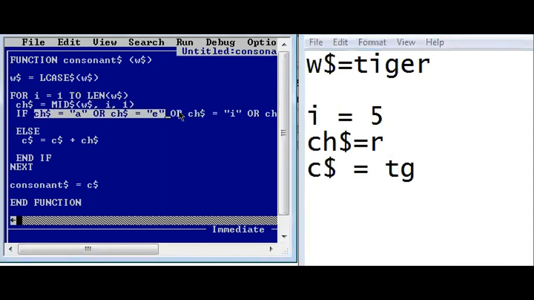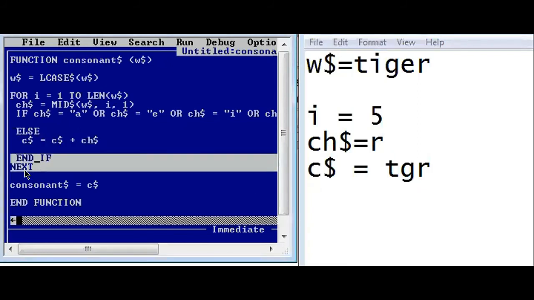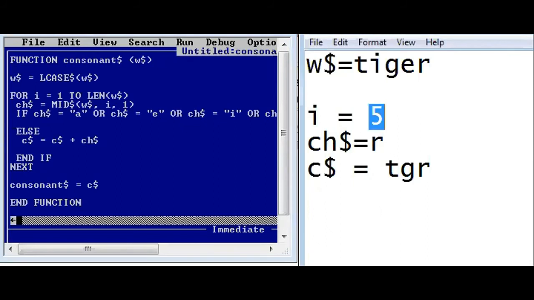Condition checking will take place. It will become false. Since our condition is false, our control will go to the false part. So C dollar is TG and CS dollar holds R. TG plus R is TGR. So TGR is the word that will be stored in C dollar. Then comes next step, I will increase by 1. It becomes 6, and 6 is invalid because our n value is 5.